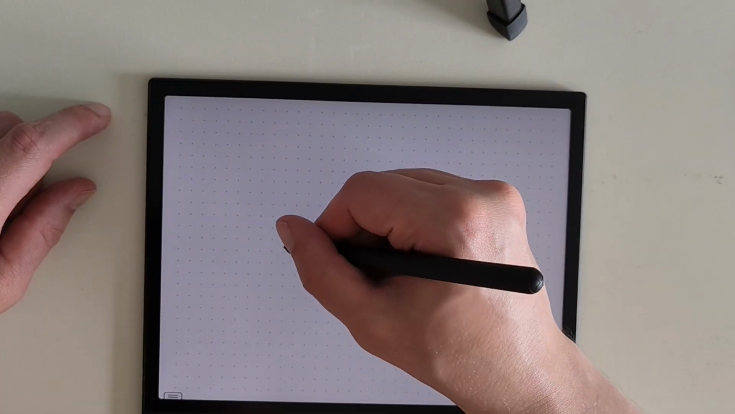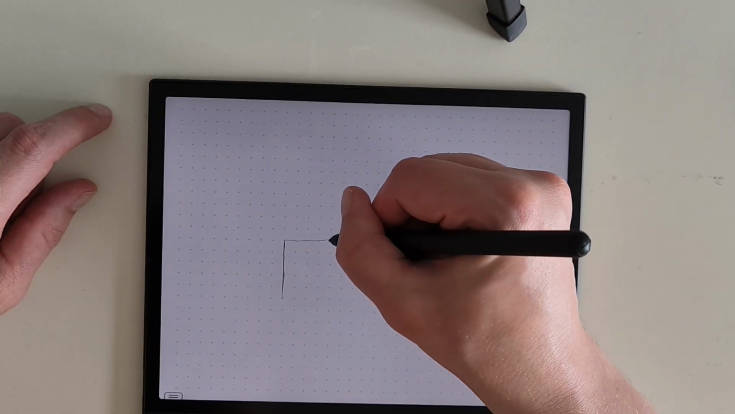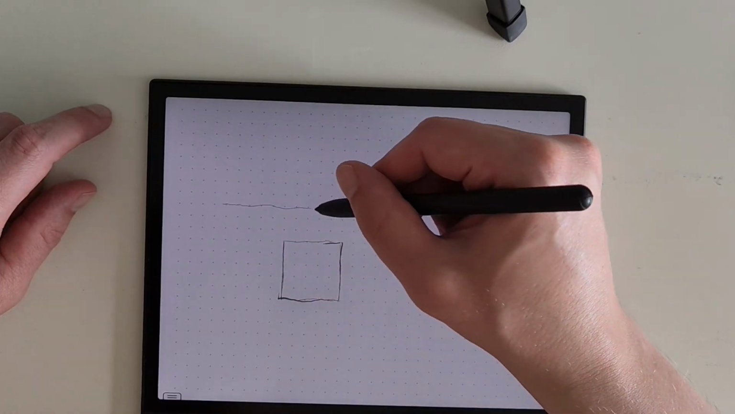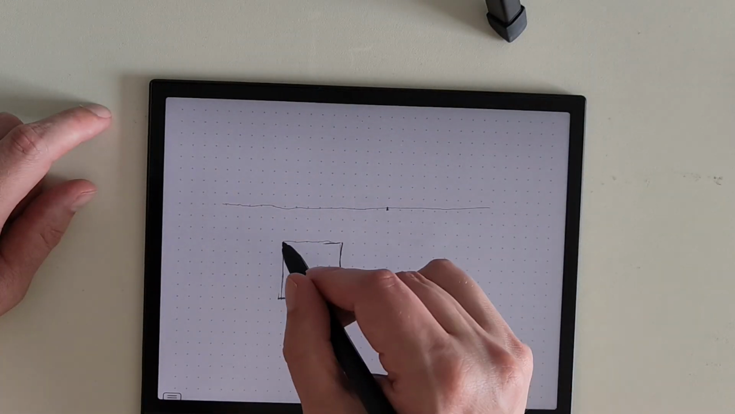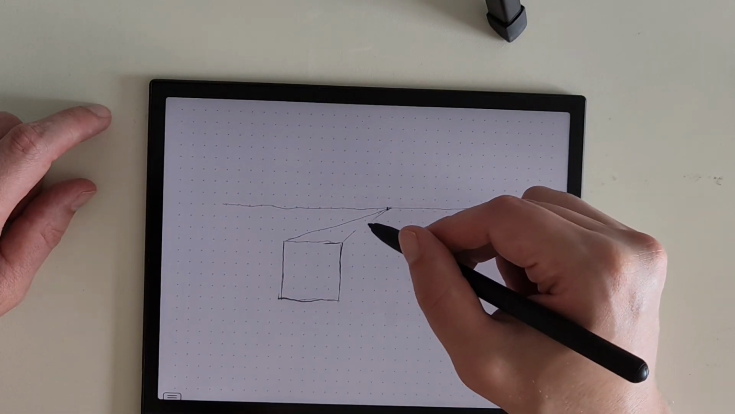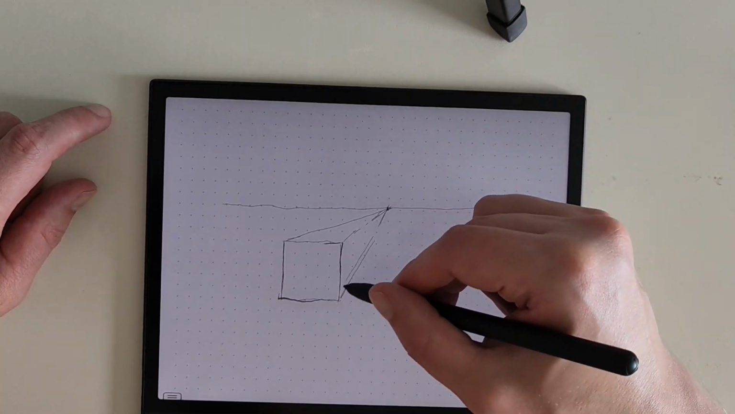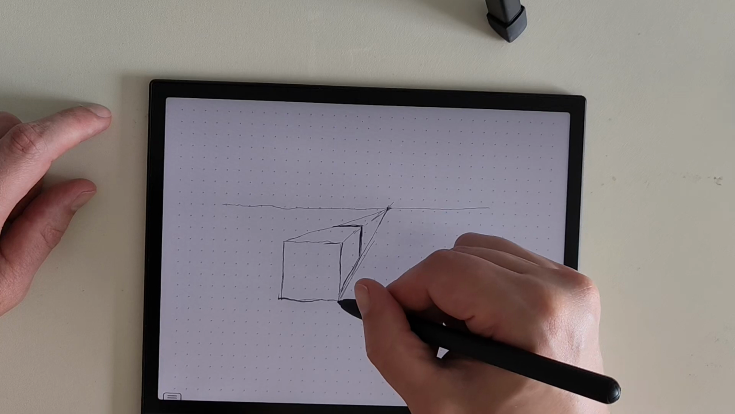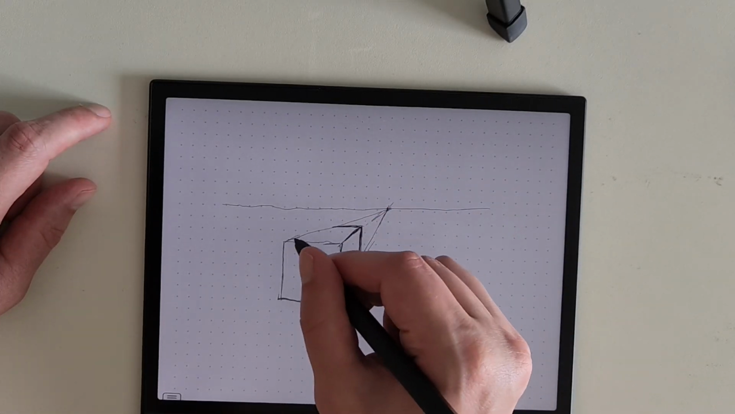Let's start with one-point perspective. I'll sketch the front face of our cube. I'll draw a horizon line, that's our eye level, and place one vanishing point on it. From each vertex, I draw a straight line to that single vanishing point. Instantly, we get the illusion of depth. Our brain falls for it immediately. It's just like looking down a long, straight railway track.